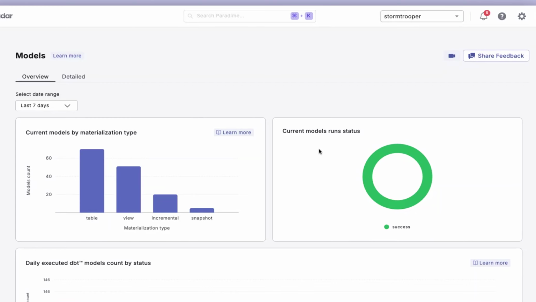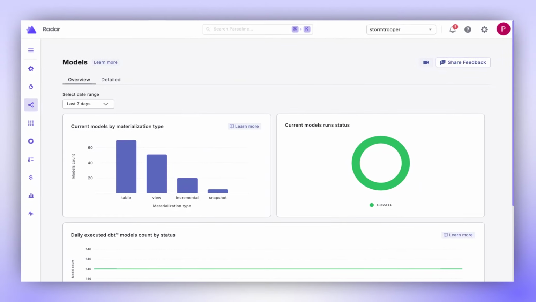The Current Model Run Status chart displays the latest statuses of model runs, such as success, error, or skipped. This view helps in understanding the present condition of your models and pinpointing immediate issues that require attention.